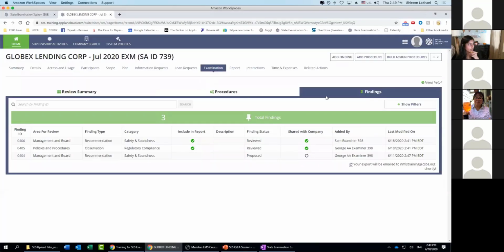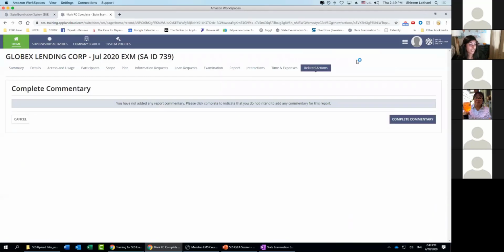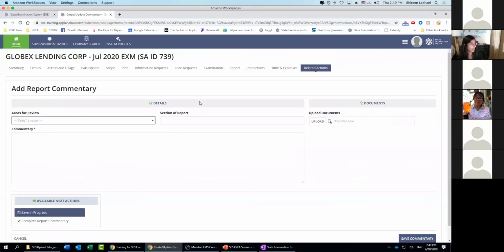Adding findings. Now, there's no real value in adding findings for demonstration purposes, so I'm not going to do that. But what I am going to do is add report commentary. So we see that George, last Thursday, added some report commentary. I'll go ahead and, as the EIC, oops, I didn't click the right button. I think I clicked complete report commentary. What I meant to click is add report commentary. So I'll go ahead and click that.